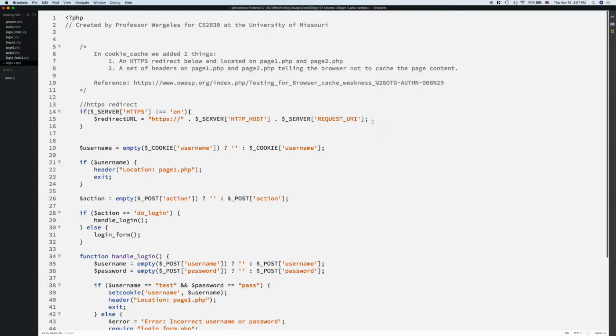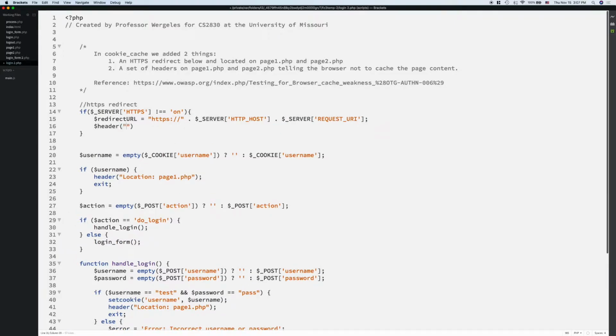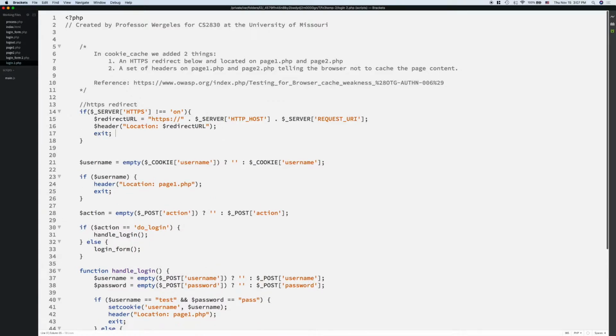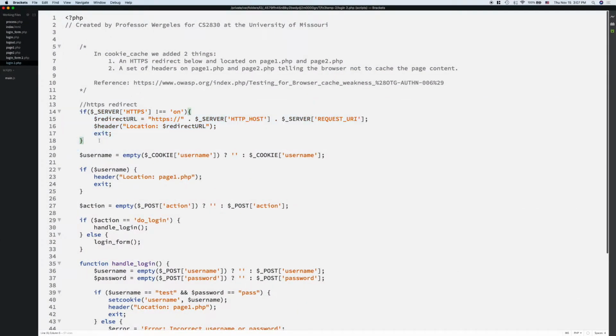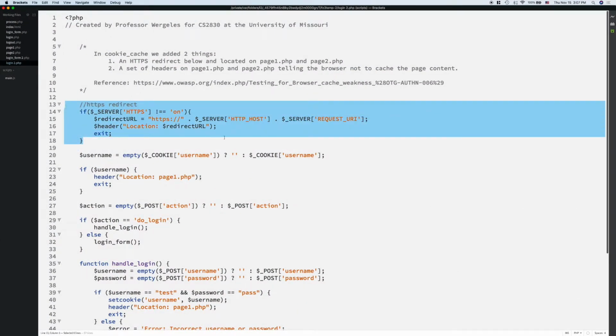Once the URL is built, we will go ahead and redirect them using a header. We'll change the header's location to our redirect URL that we just created. And then, of course, exit this code. We don't want to continue executing this code using HTTP. Here's my HTTPS redirect. And we're going to want to copy and paste this on all of our pages. This will ensure that they're using HTTPS throughout our site.